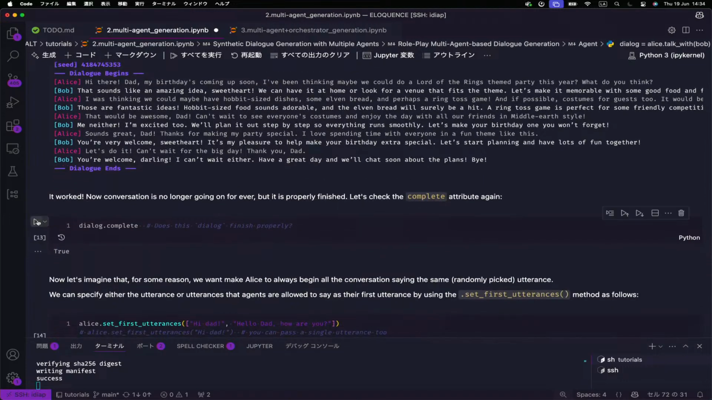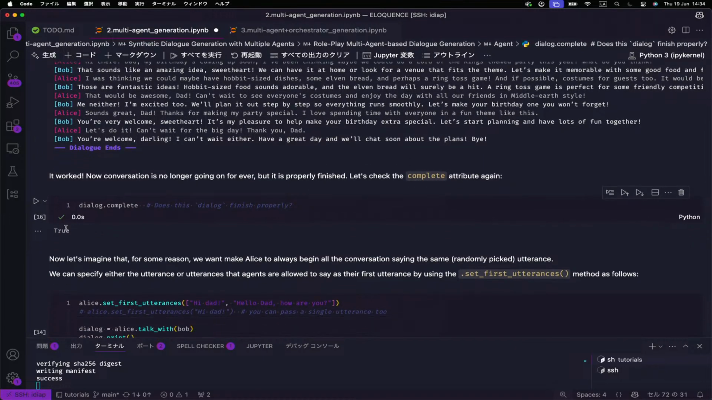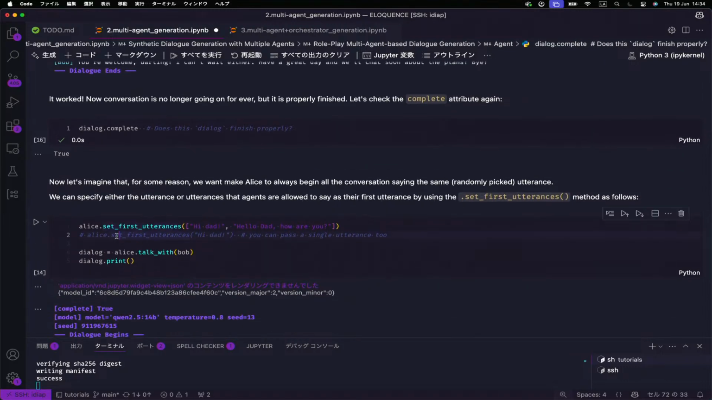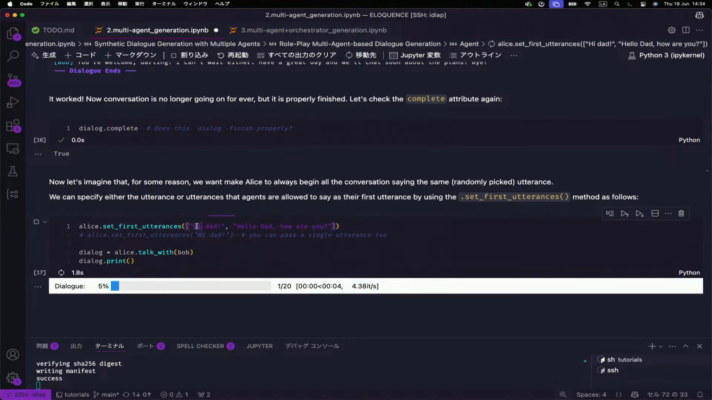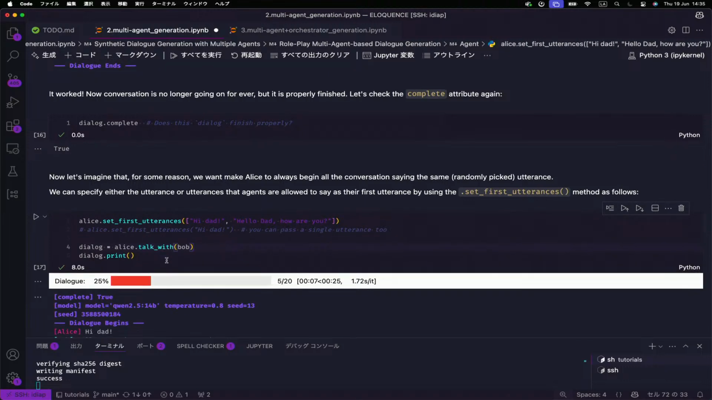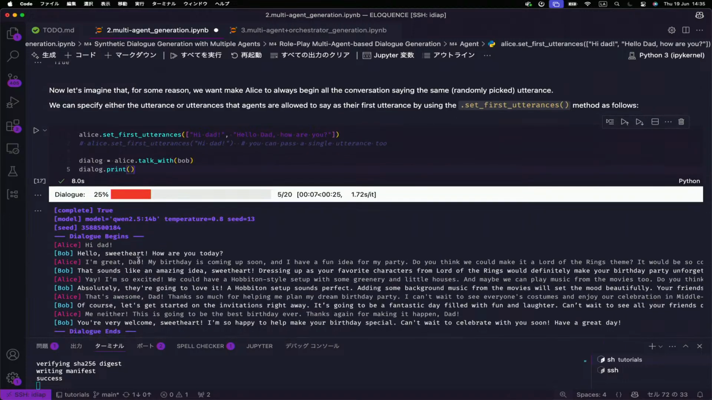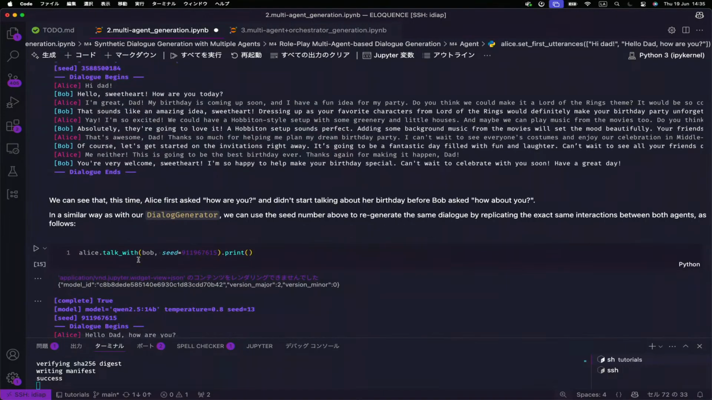And if we check complete, it will say that yes, now it's complete. It's true, because it finishes before running out of turns. We can also set the first utterance to be one that is sampled randomly from a list of utterances. This is important because it's a common practice, so that's why this is supported by the library. And that's okay. I will try to keep moving.